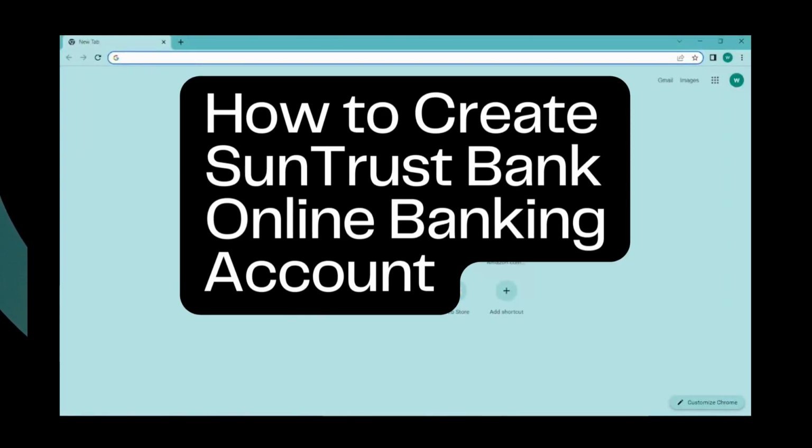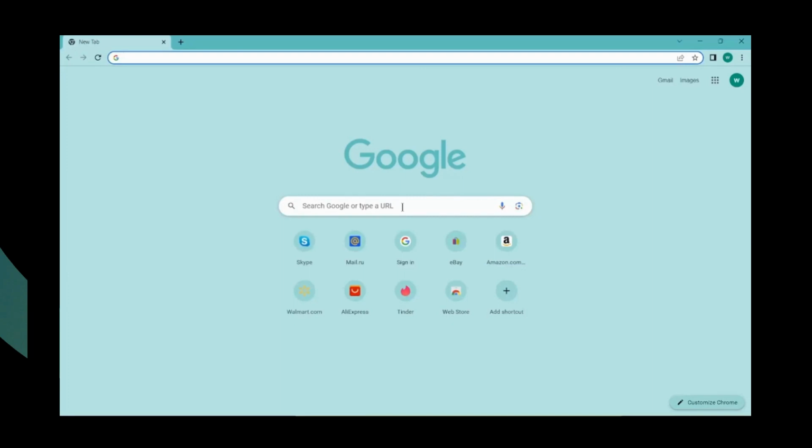How to create SunTrust Bank online banking account. So if you want to create SunTrust Bank online banking account, then first of all you have to open up a browser, any browser which you are comfortable with. I'm here with Google Chrome browser.